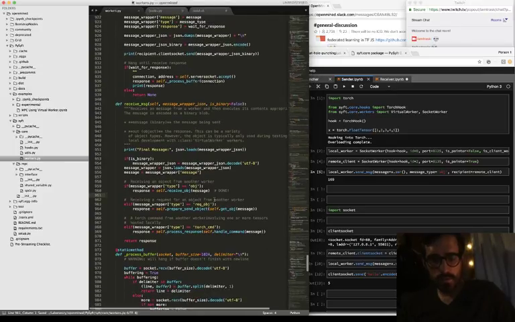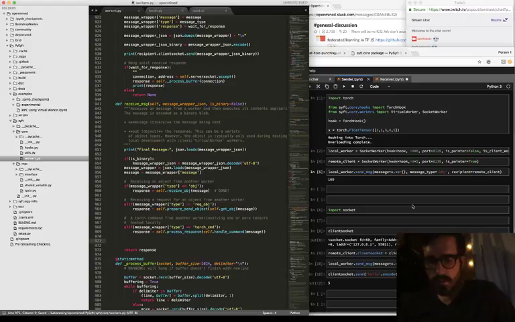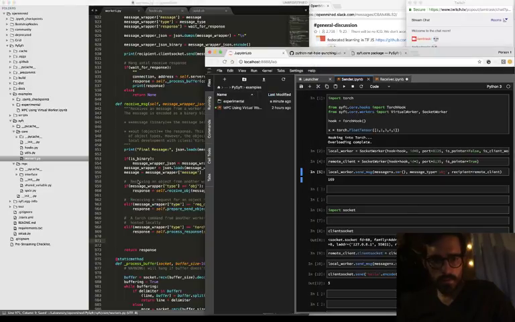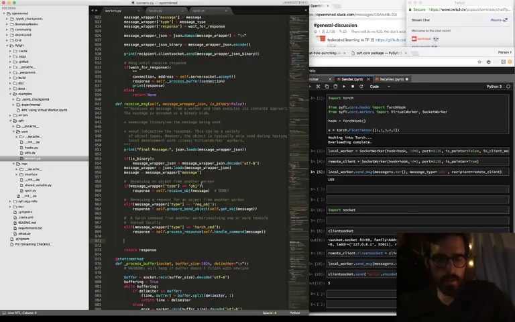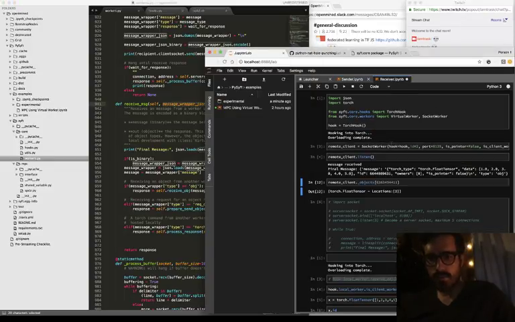And of course, we want to send the response. Now the question is, who do we send the response to? The message gets received by this, and here's the message wrapper. But it's not totally clear how this receiver should actually know about the sender.